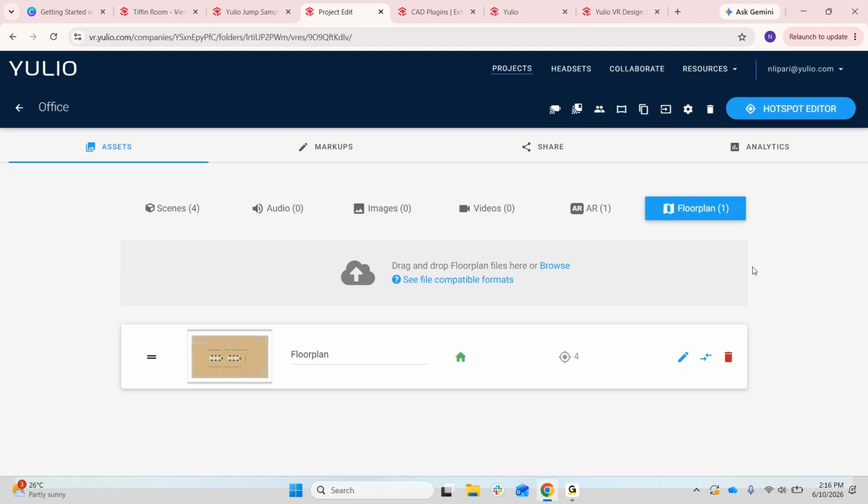Now, you might be wondering why my floor plan is already uploaded here. This is because when you render with Yulio Jump, you actually have the option in your render settings to add a floor plan to your project during the rendering process, and that's what I've done here. One of the benefits to exporting your floor plan through Yulio Jump is that Jump will automatically add location markers to your floor plan that represent each of your scenes. So later on, your viewer can actually use those location markers to navigate to different scenes in your project. And I'll show you what this looks like again a little bit later.